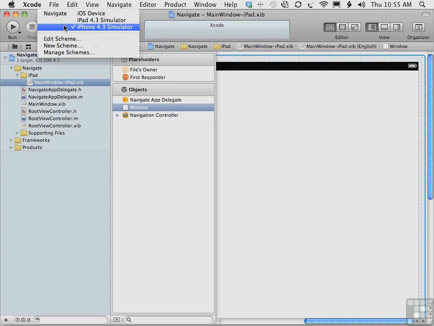Xcode automatically creates several schemes with configurations for you, and all you need to do is pick one. But you can also edit the schemes and create new schemes. Now, what you would do in this situation is pick iPhone 4.3 Simulator, which is already selected, and this sets the active SDK to 4.3 and the active build configuration to use the iPhone simulator. To switch and look at the iPad version of the app, you would choose iPad 4.3 Simulator.